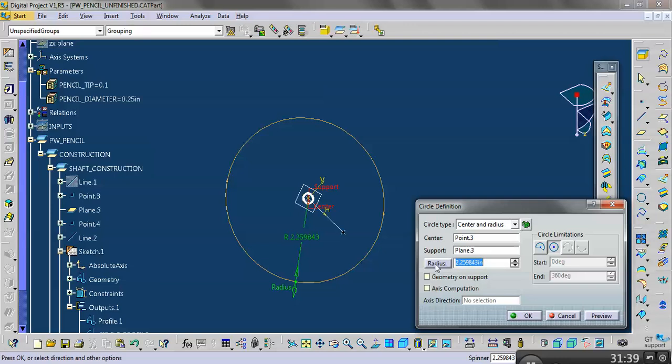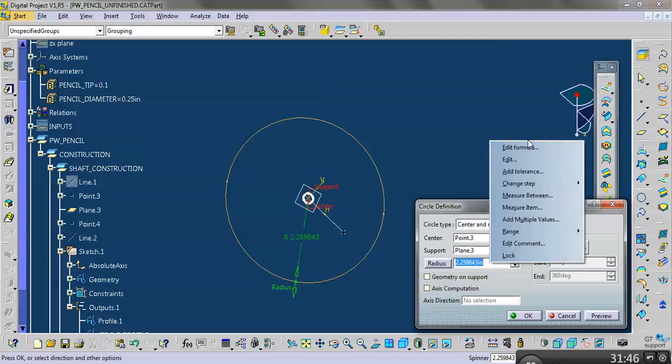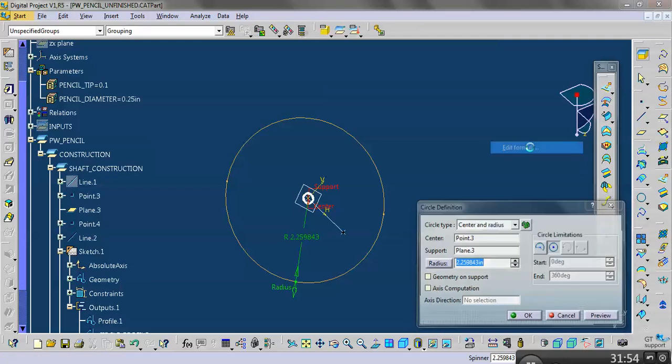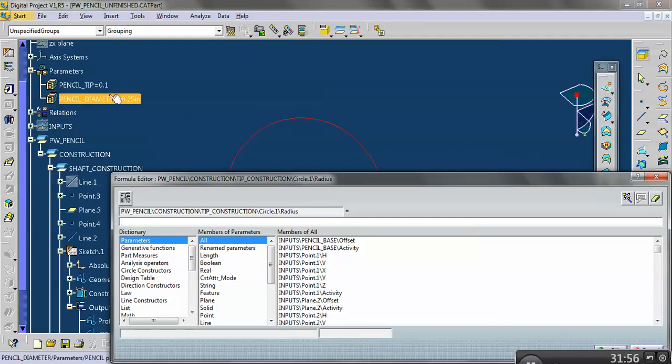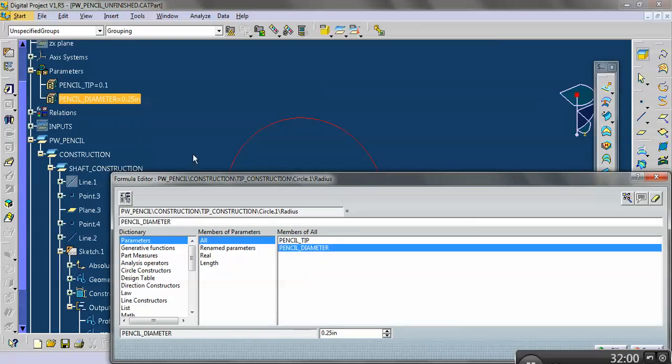Right click in this value. It says radius right now, but we're going to change it later. Right click in the radius value. Edit formula. And select pencil diameter in the tree. Does everybody have that window? No? Did you edit formula in the circle radius value field?